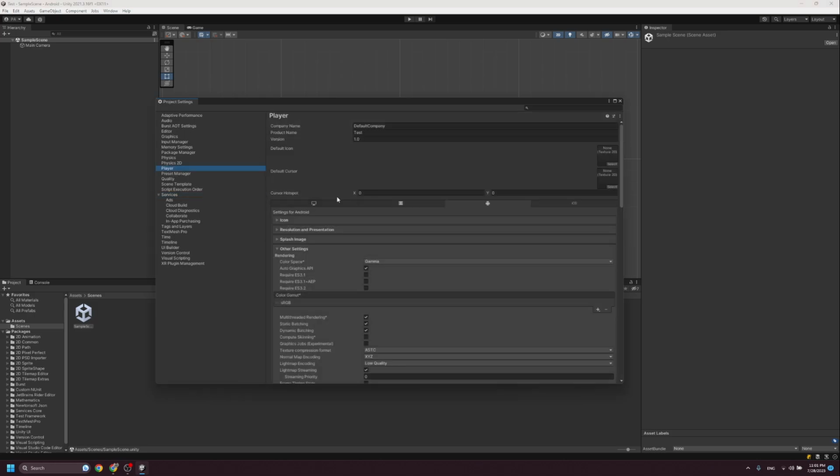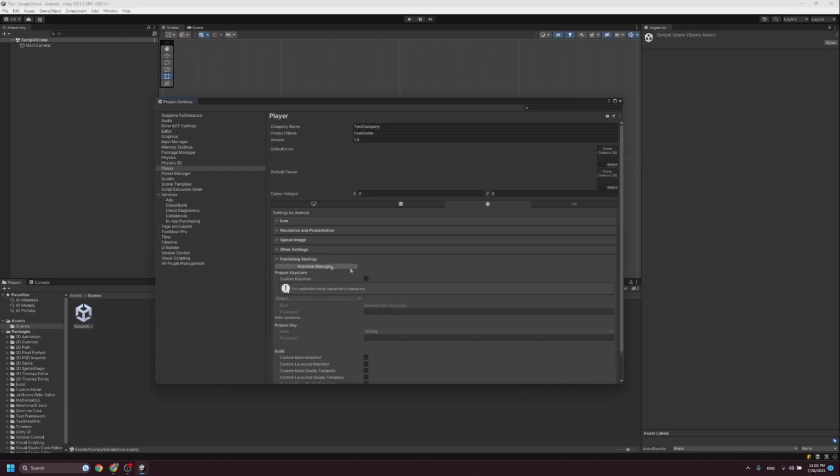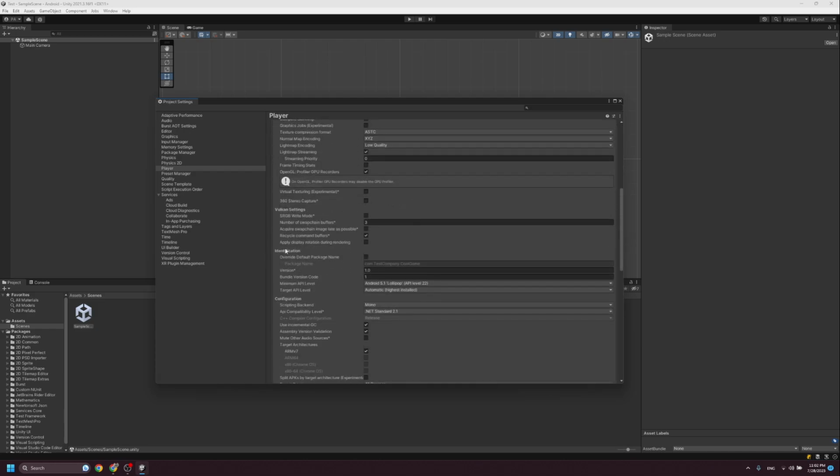Next step, go to player, set up your company name here. I'm gonna have it as test company, and the product name is gonna be cool game. Collapse this. We are only going to be using two tabs here, other settings and publishing settings. Let's first start with other settings. Scroll all the way down to identification and package name.